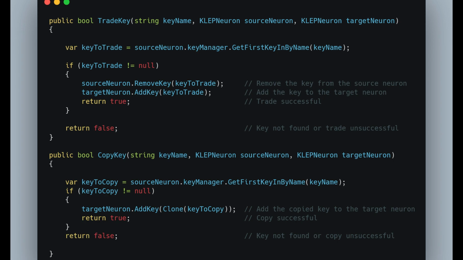This is another reason why KLEP is so cool. AI communication is seamless, super easy. This can be improved very easily by, like, say, writing a function that updates information if the other neuron has a key present, for example.